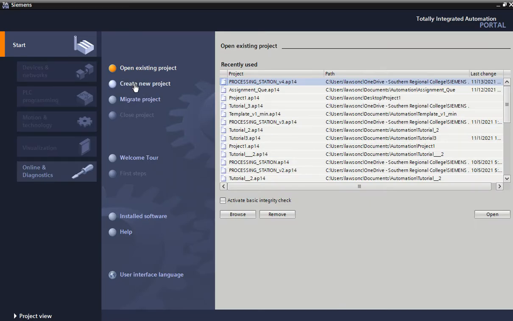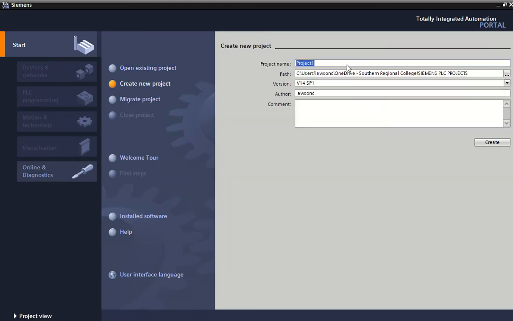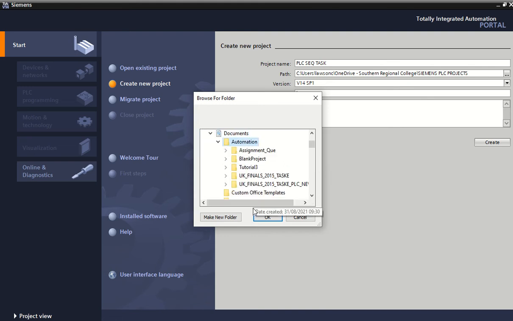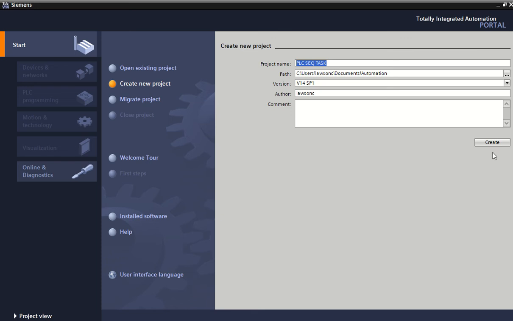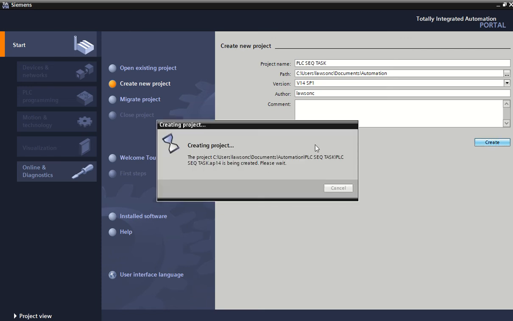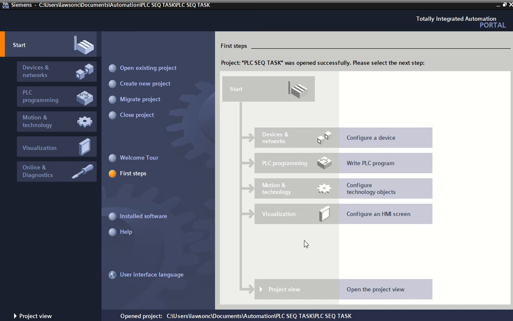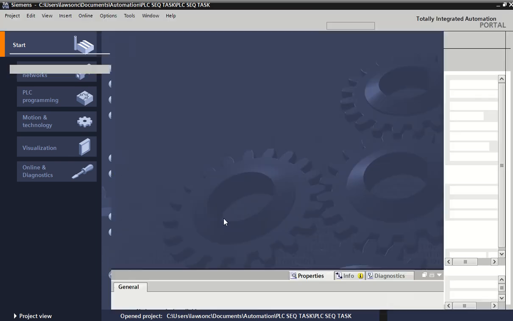So we're going to go ahead into TIA Portal and create a new project, and we'll call it PLC sequence task. I'm just going to save it here in my documents. Now we can create that. While this is creating, like I said, I have a couple of videos done on this, but we're going to look at just a shorter setup of this task.